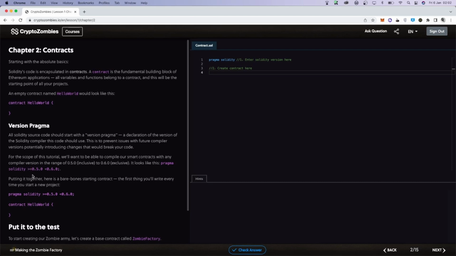All right. So putting it together, here is a bare bones starting contract. The first thing you will write every time you start a new project. First thing should be declaring the Solidity compiler version at the top that you want your code to use, and then followed by a contract statement, right?